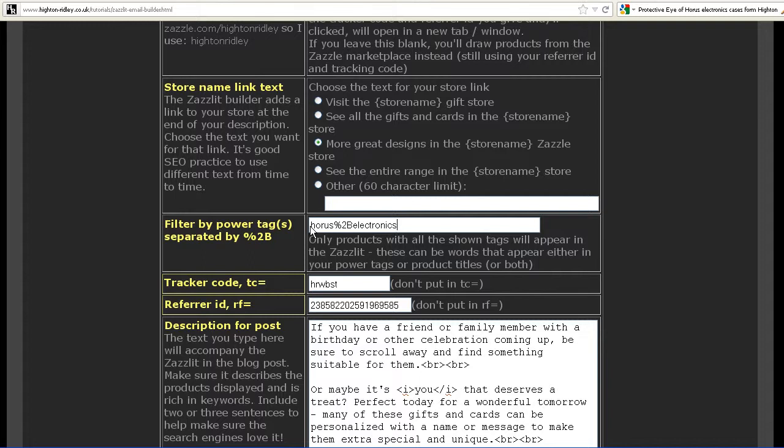Now, because I'm posting it onto my Zazzle blog, I'm going to use the tracking code I always use for my Zazzle blog, which is razblug. And I know when I look in my referral history report, if ever I see a razblug appearing, then that means that my promotional activity on the Zazzle blog has been successful and I've managed to sell something through that.